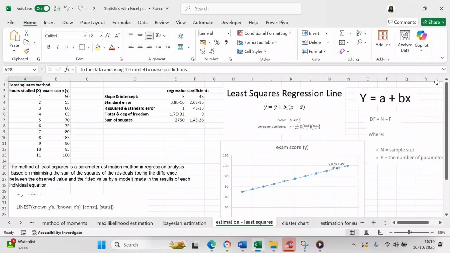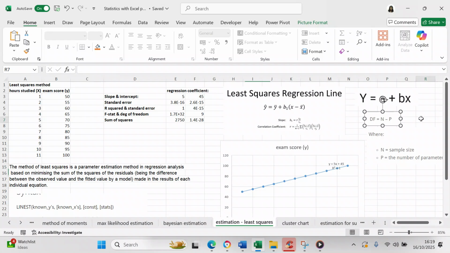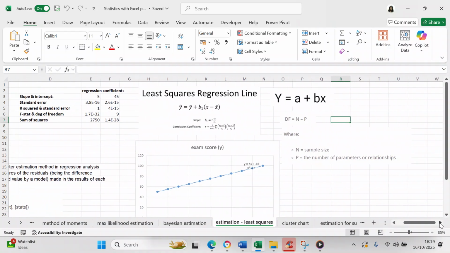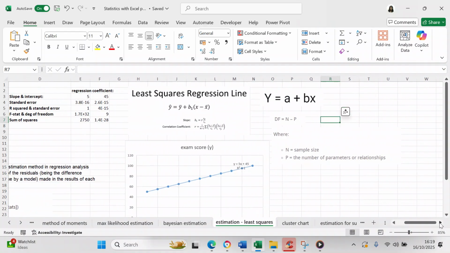The formula for regression is y equals a plus bx. And then you've also got df. This is your df equals n minus p. So n is your sample size and p equals the number of parameters or relationships.